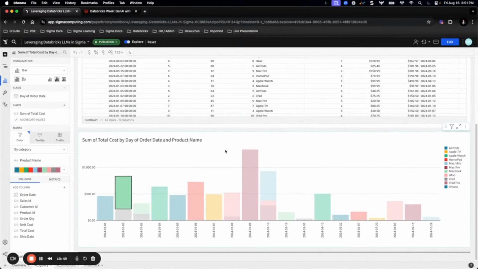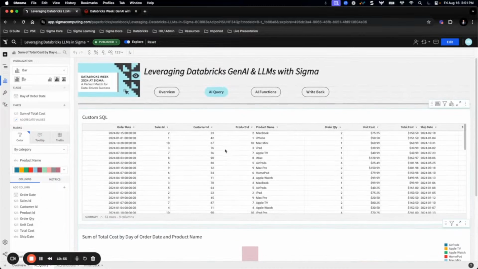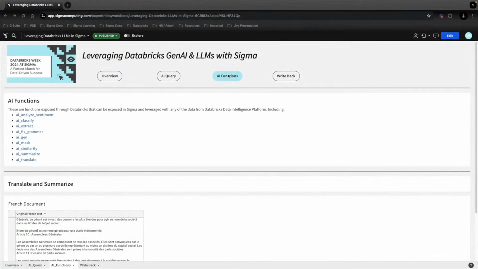Now that we've talked through this piece and highlighted the abilities of AI query and how that can be leveraged by non-technical users in Sigma, let's get into AI functions. Getting into our AI functions tab here, as you can see, Databricks has exposed a number of AI functions that have been pre-built. Similar to what we were doing before, where we used AI query and DBRX to help generate data, Databricks has seen use cases to do the same types of AI workloads over and over again. These include analyzing sentiment, fixing grammar, similarity, summarize, and translate. All of these are very useful.